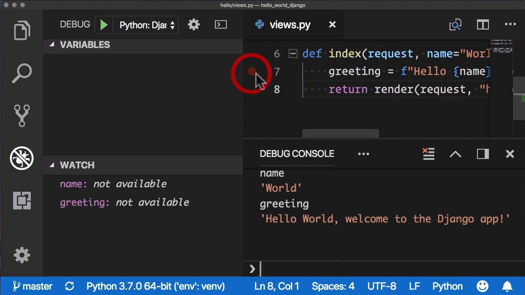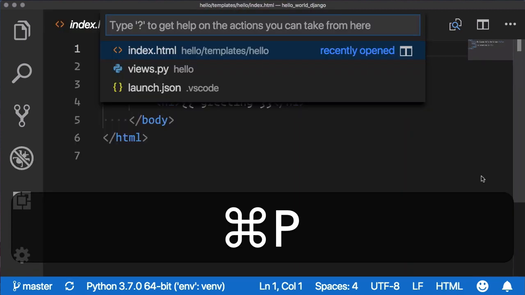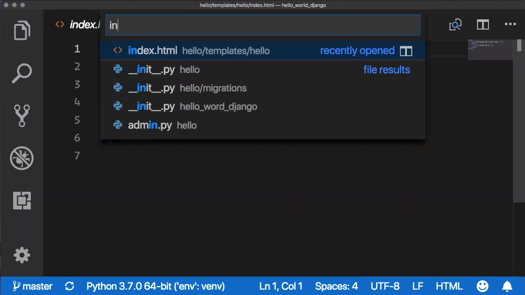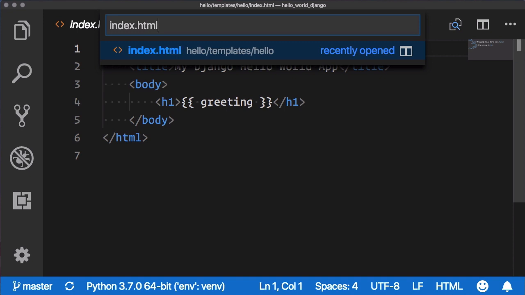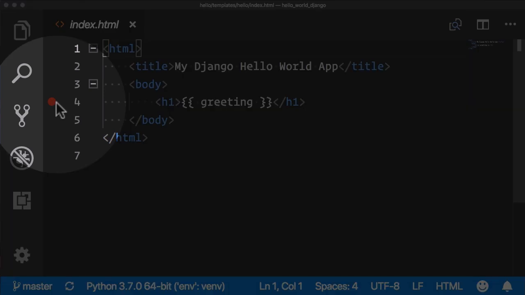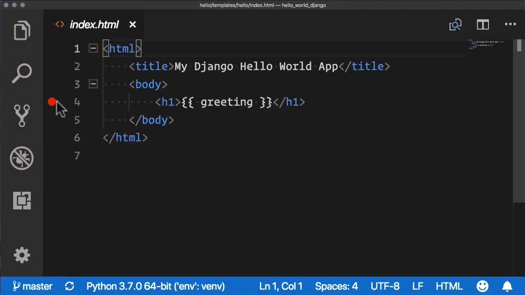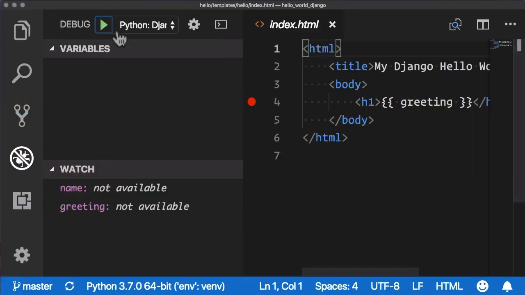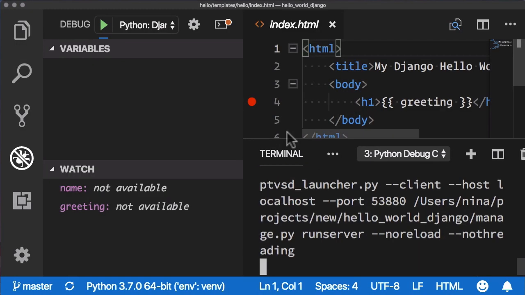I'm going to stop debugging for the time being and remove this breakpoint. Let's open up our template with Command P. It's at index.html. With VS Code, we can also debug Django templates. All we have to do is set a breakpoint in that very same way. So I'm going to set a breakpoint here, open the debug pane, start the debugger.